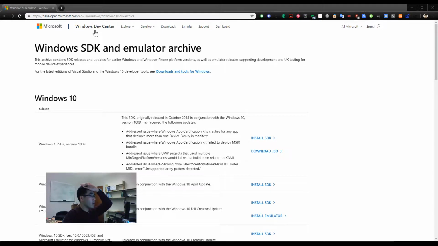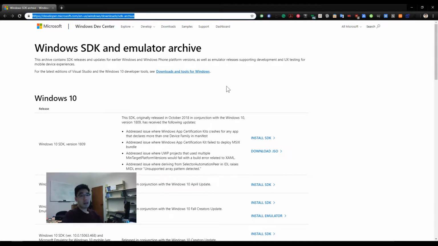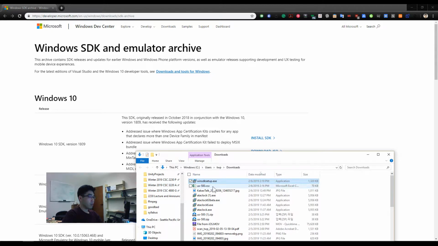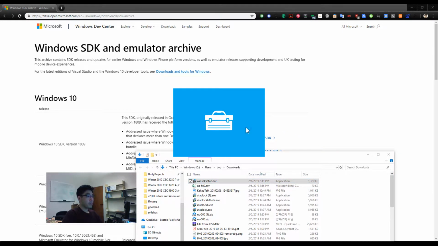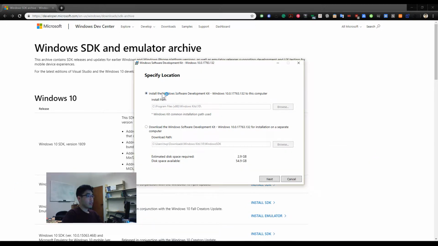So first, for Windows 10, open up this link. This will be provided in the description of this video or on the Canvas site. You can just download it. You go there and download the install SDK. After downloading and clicking that SDK file, you will see this: install the Windows Software Development Kit version Windows 10. It says something like 2.9 gigs.